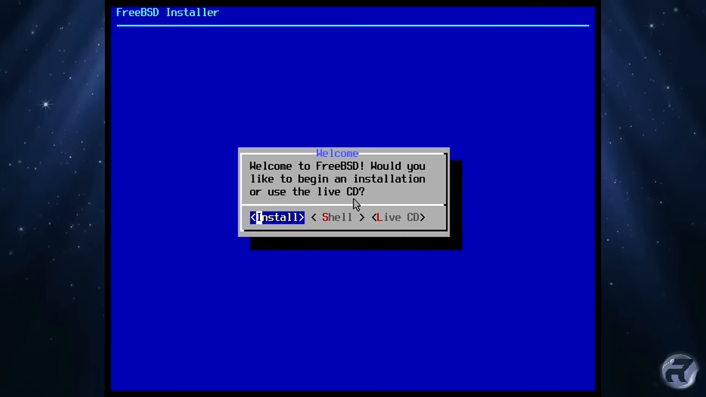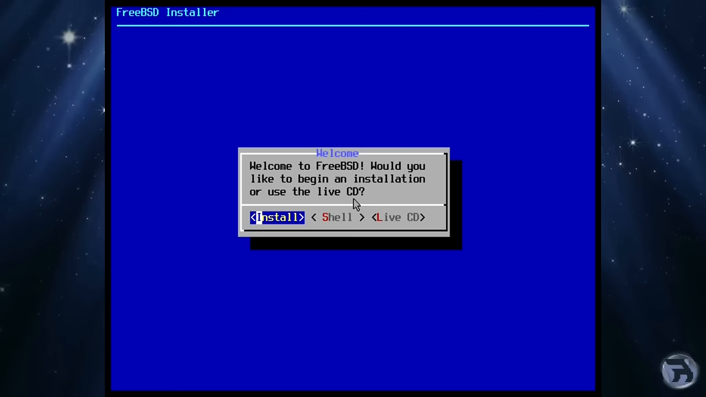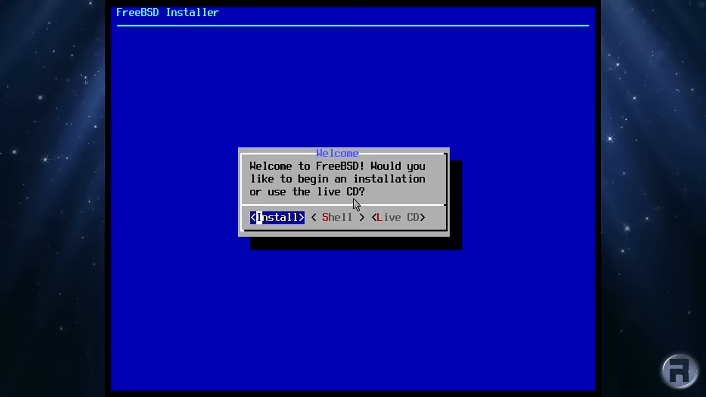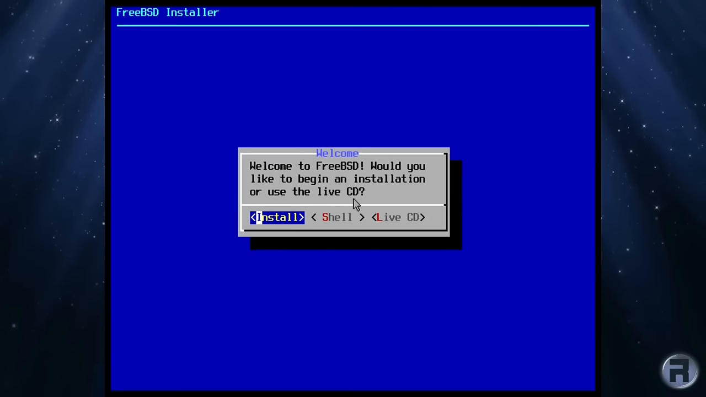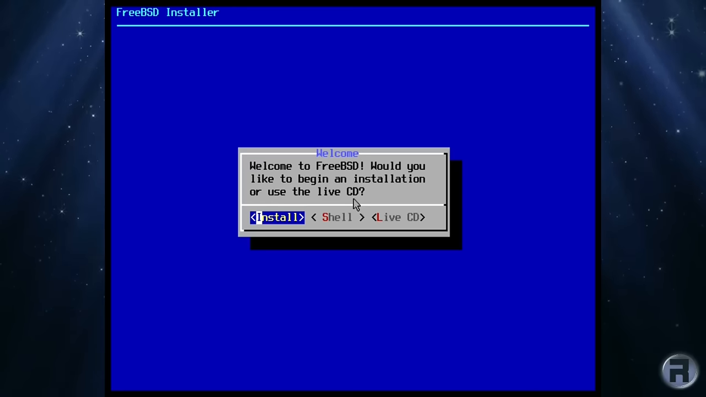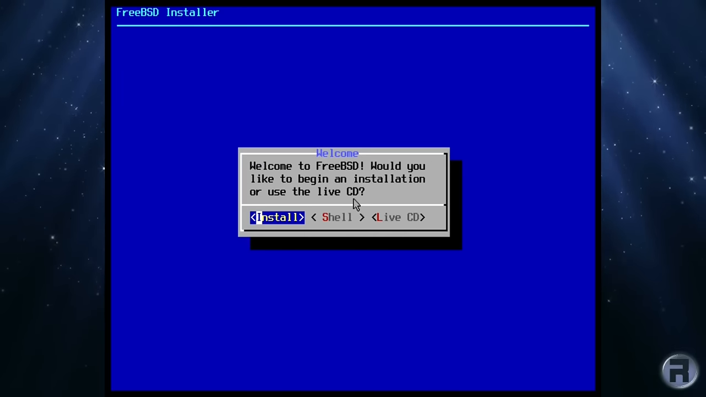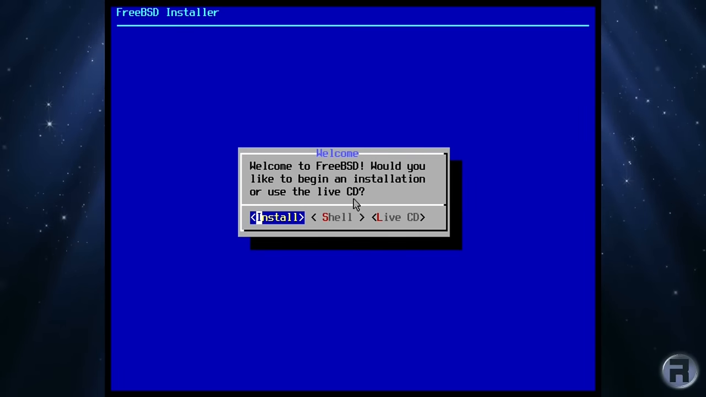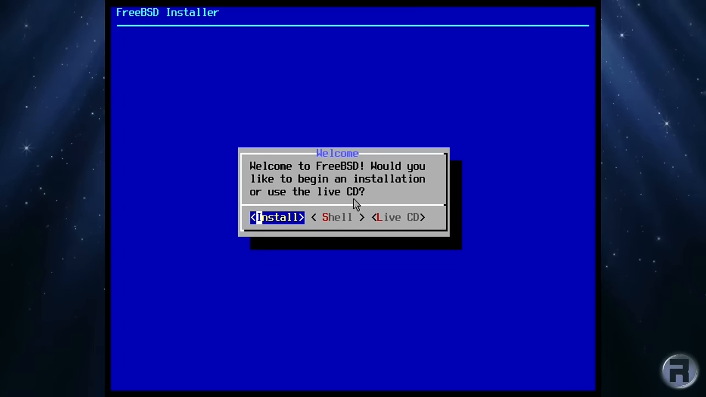The first menu you will see is the welcome screen, where you will be asked if you want to begin the installation or use the live CD. The latter is not what you may think it is in the traditional sense of live CD. There is no GUI or desktop. Think of it as a rescue option that will take you to a command line environment. To start the install process, press enter or return, depending on what your keyboard shows.